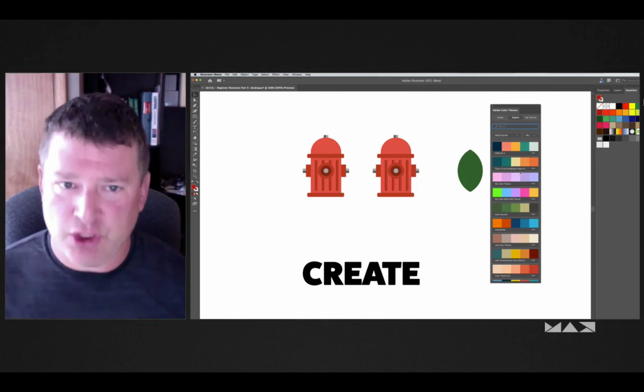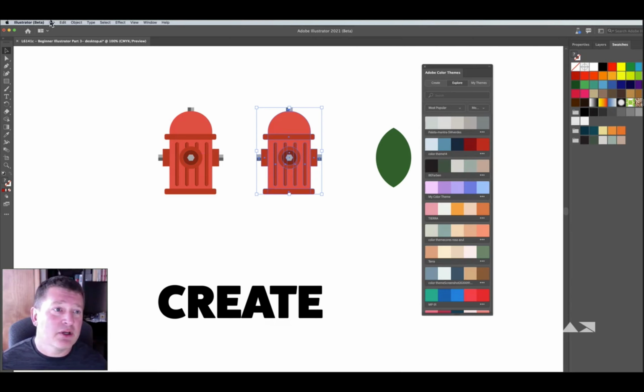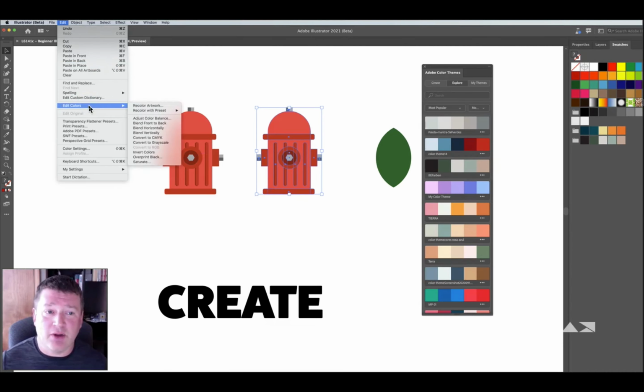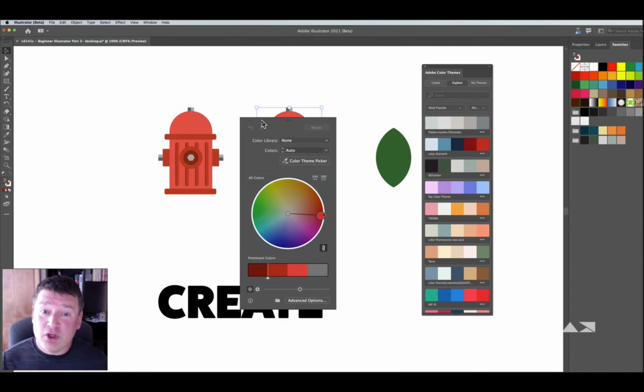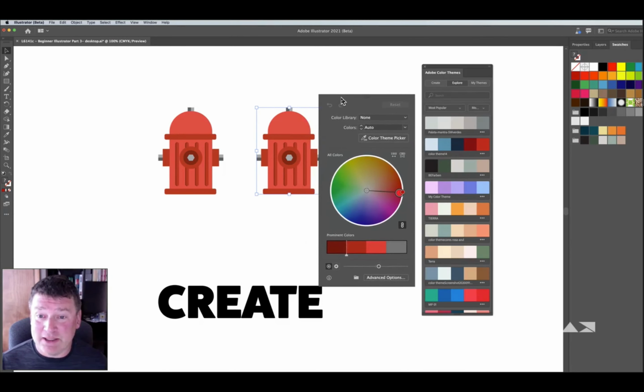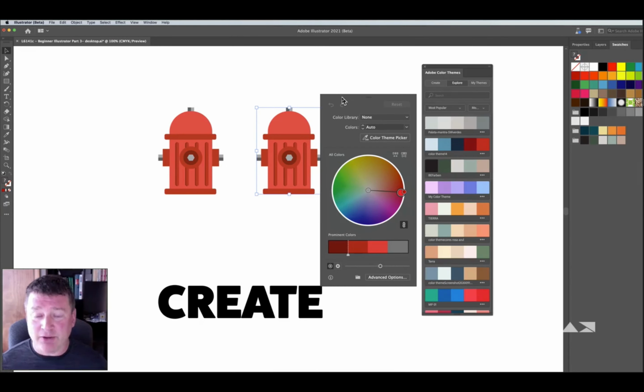Now, in order to do this, I'm going to select my entire fire hydrant, and I'm going to go under my Edit menu, under Edit Colors, and choose Recolor Artwork. Now, one of the new things with the Recolor Artwork is this new front-facing panel. So this is new. Recolor Artwork has been around, but this particular panel is new.